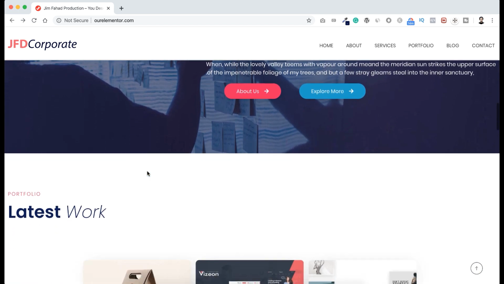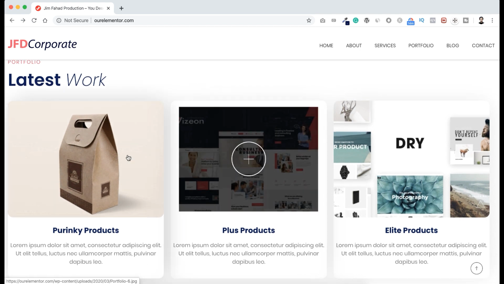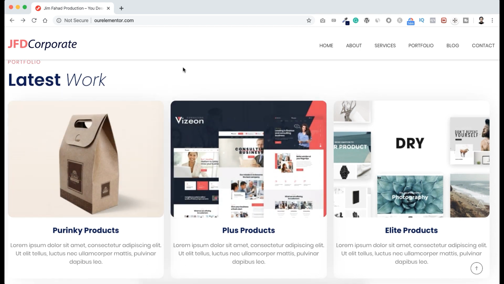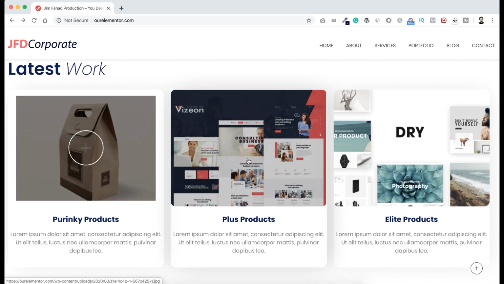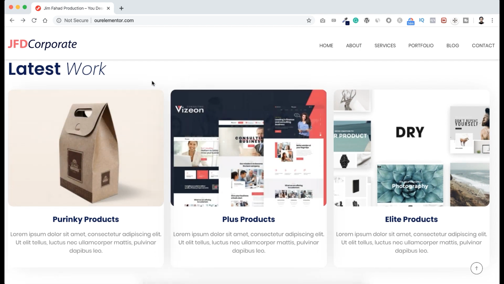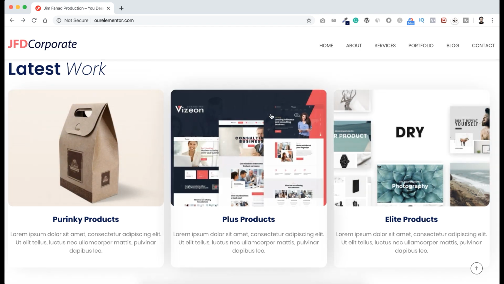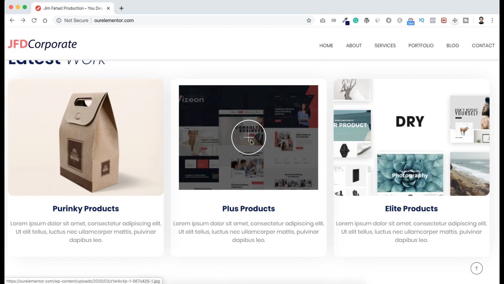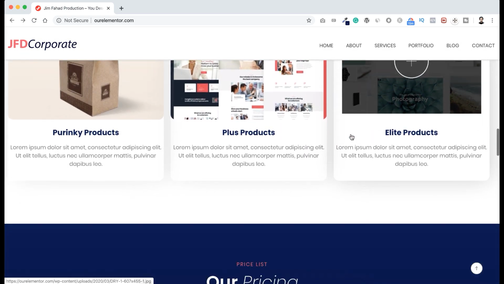Then on the next section, I will show you how to create this portfolio section. So this section is necessary for all businesses. Like if you're a photographer, you can showcase your photography, videography services in this way. If you're a web designer, you can showcase all your services in this way. And if we click on any single image, that pops up with a simple light box like this, that's really cool. So let's close this and go to our next section.